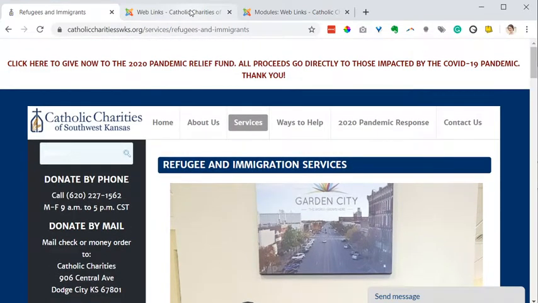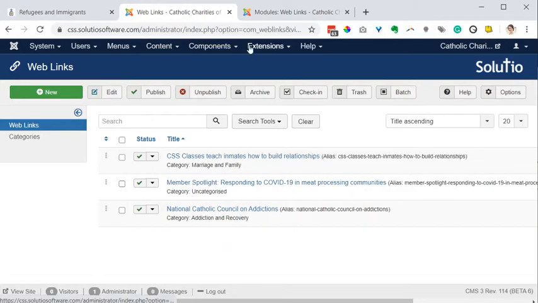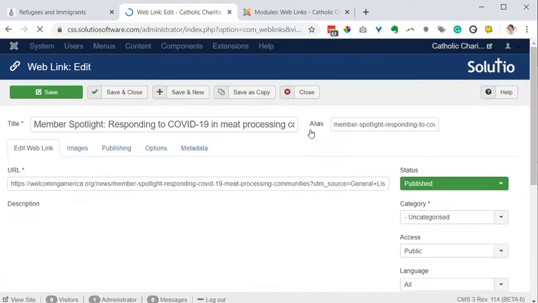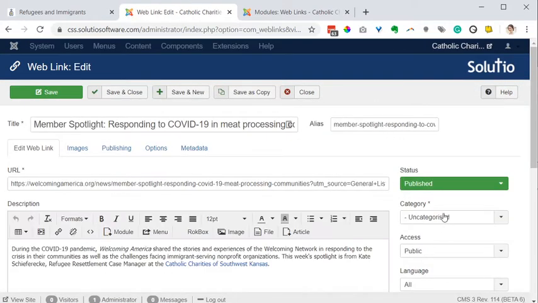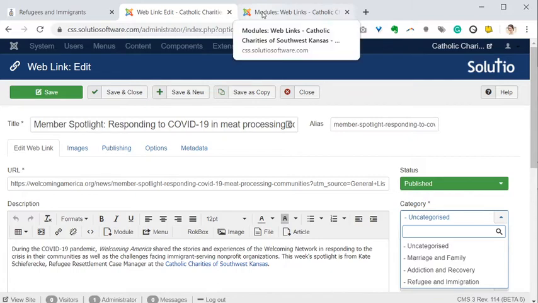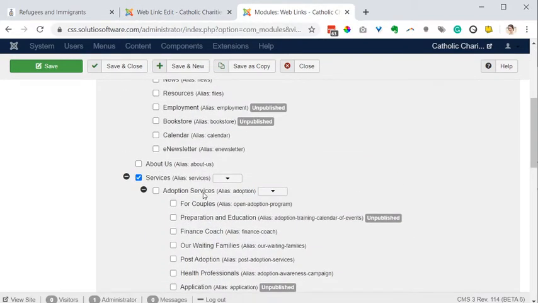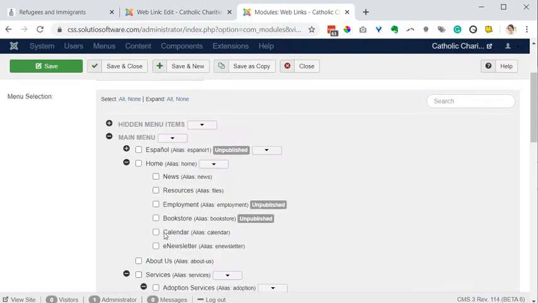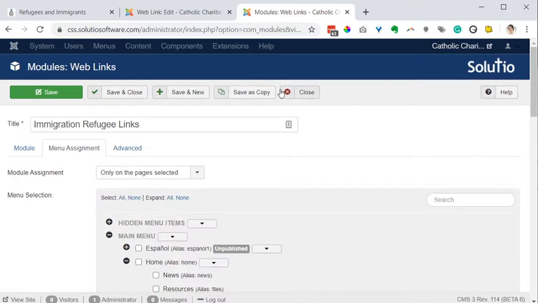So let's change its category to refugee and immigration, because this module type is kind of like documents. If there's no documents published in that category, the module itself isn't going to show up. Before I save that change, I won't put this on services. I didn't make any changes, so I'm going to close that.